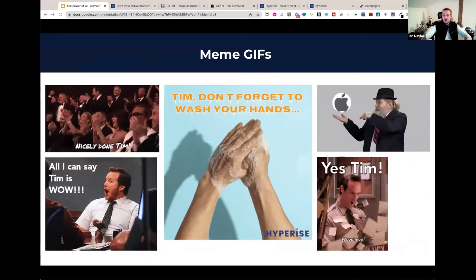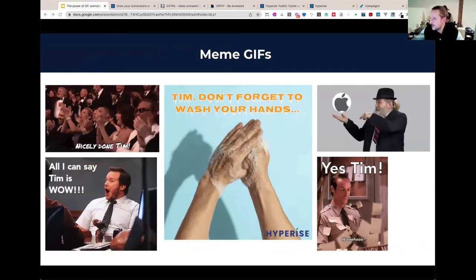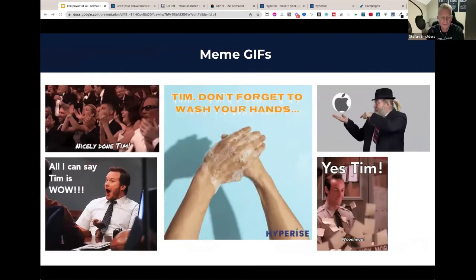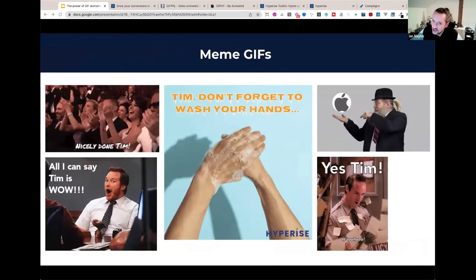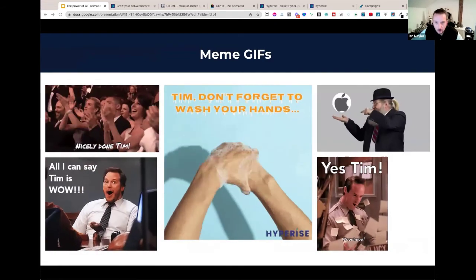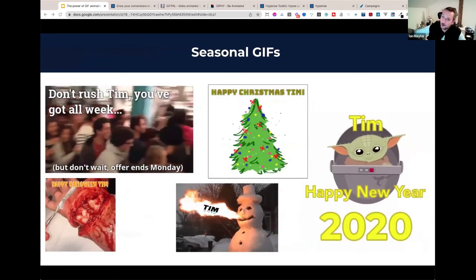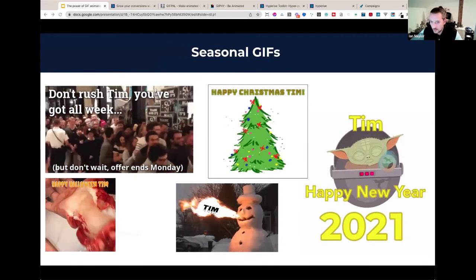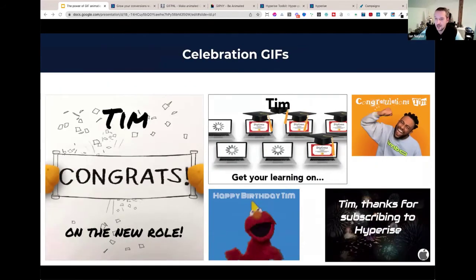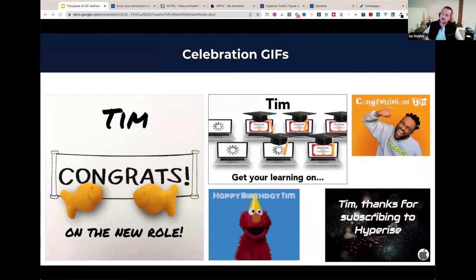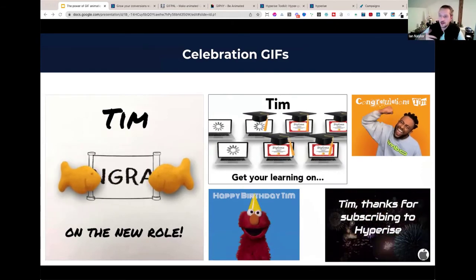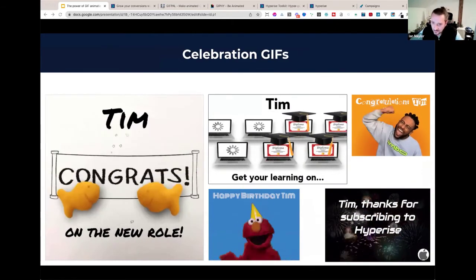Or using memes as well. The great thing about memes is people are very familiar with seeing them. Then adding that personalization can be a great way of telling a story, or using them seasonally for follow-up engagement for existing customers, even celebratory GIFs as well. Again, just to create that feel-good factor, and further that engagement.